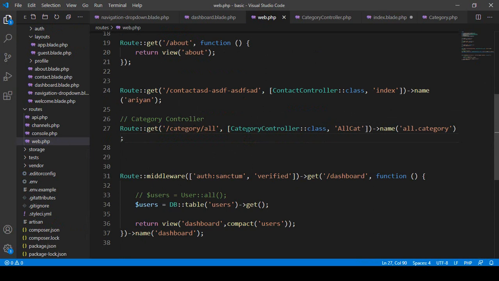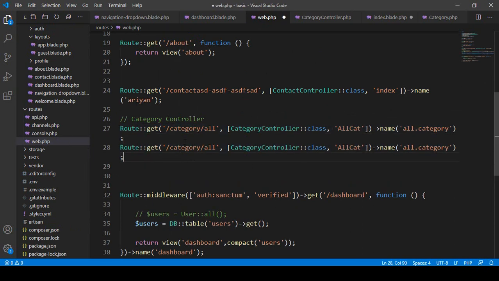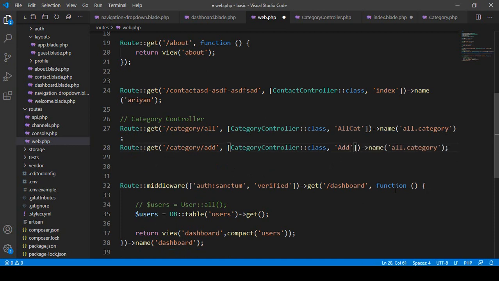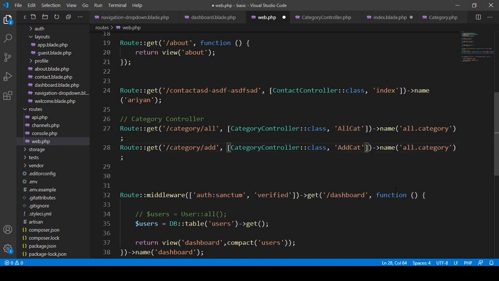So that is our one category. Now I want to add another route. I paste it. First of all, I want to put the name. It will be category add. So this type of URL I want to add, and into the category controller I want to create one method. I name it add cat. That means add category.